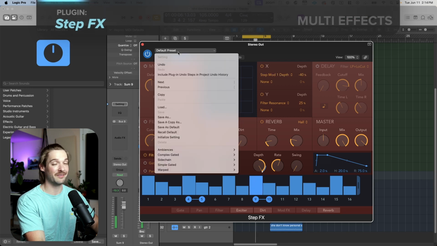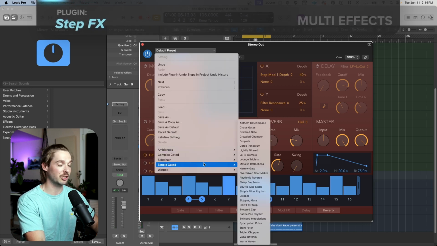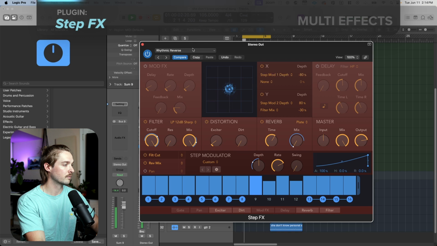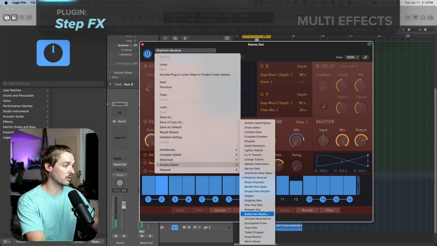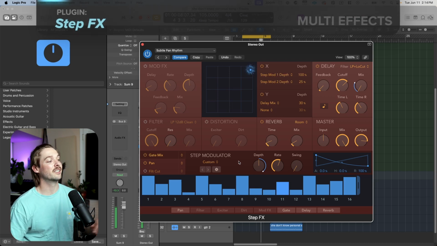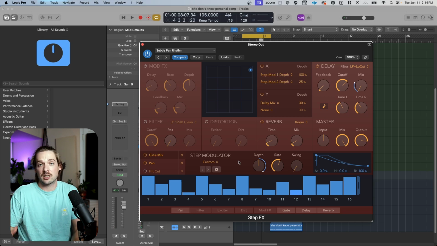But what I would recommend if you're getting started is, once again, going into these presets, going into some of these and just seeing what they sound like. We'll go into some simple gated and let's just, I don't know, rhythmic reverse. Let's hear what this sounds like. Kind of a cool effect. Let's see if we can find something else. Let's try subtle pan rhythm. Really crazy effect there. I could see this being used on some individual instruments to get some really cool results and just experiment with it.